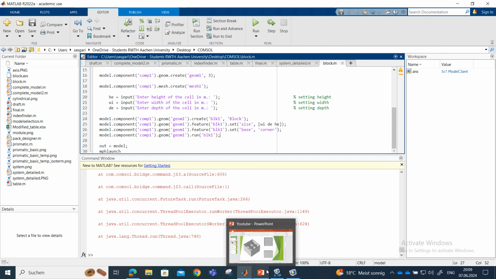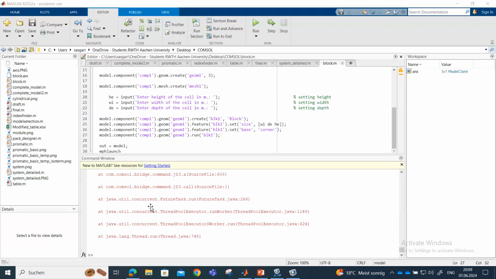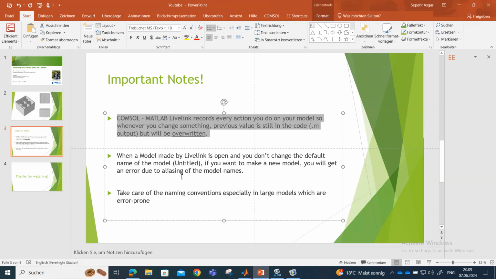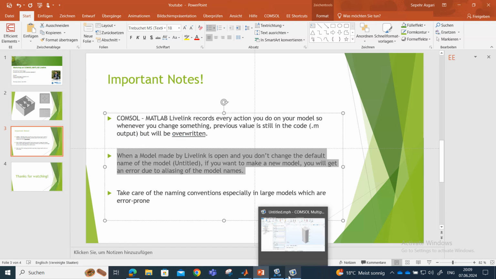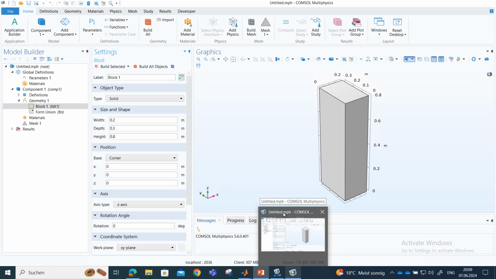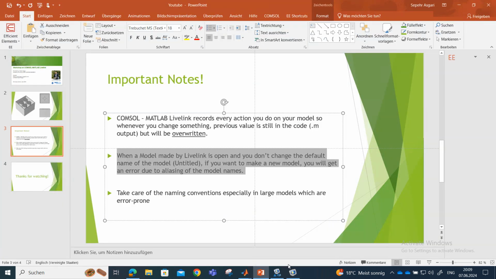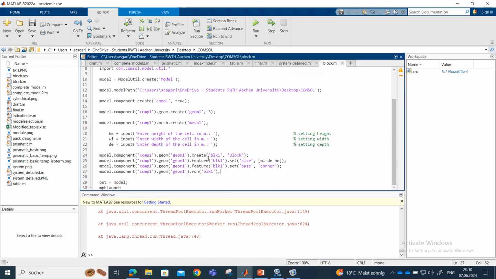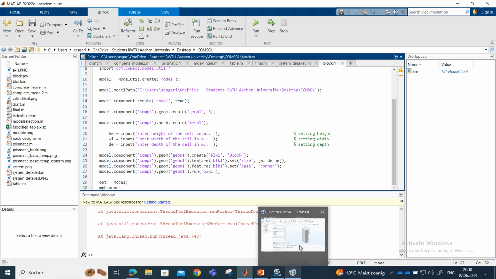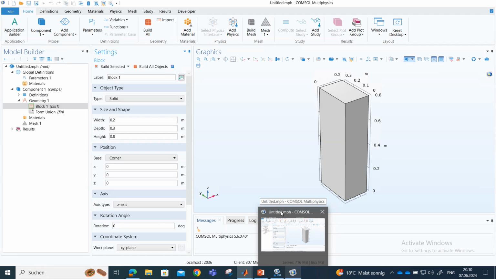Okay, here is a slide. It's an important note. Actually, I mentioned it here also. You see, the name of this model is untitled, as we didn't save any naming for that. So it's untitled. It's the default of COMSOL MATLAB Livelink. So when you want to recall this function, it wants to make another model with the default name, which is untitled. So there will be a contradiction.